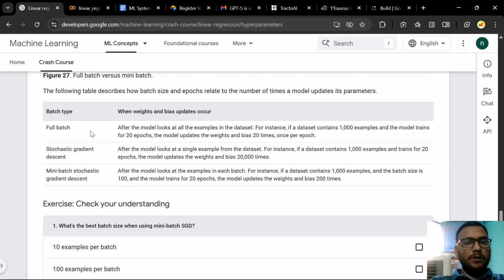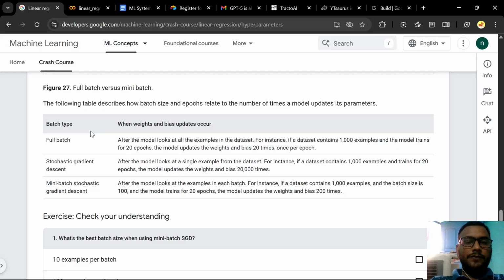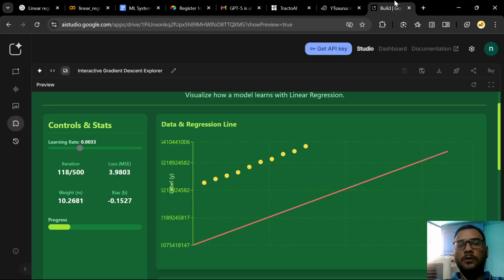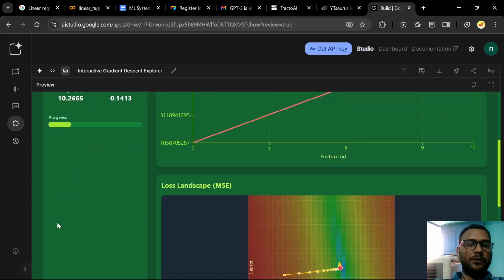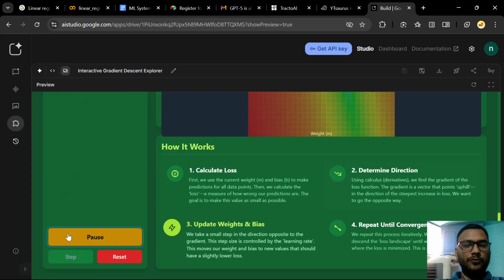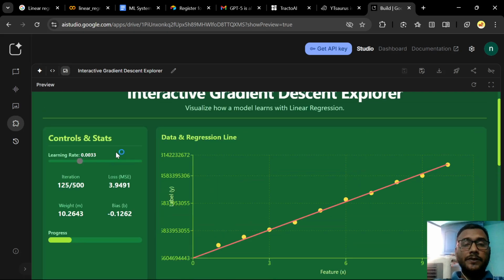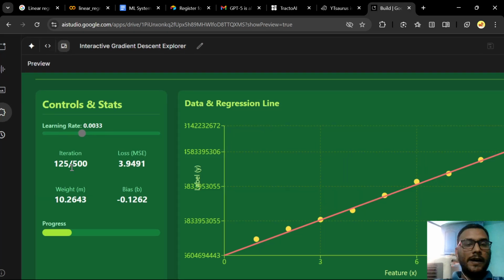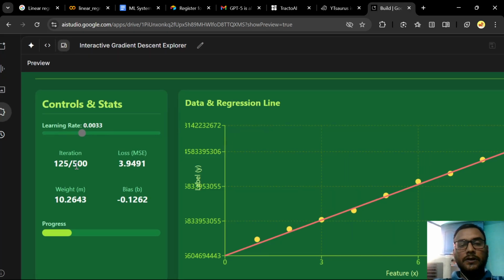And now here is a table which explains that there are three different types: full batch, SGD, and mini batch SGD. What does full batch mean, and when does the weight and bias update occur? So in the full batch, you see there is something called iterations. What does an iteration mean? It is the update of weight and bias.